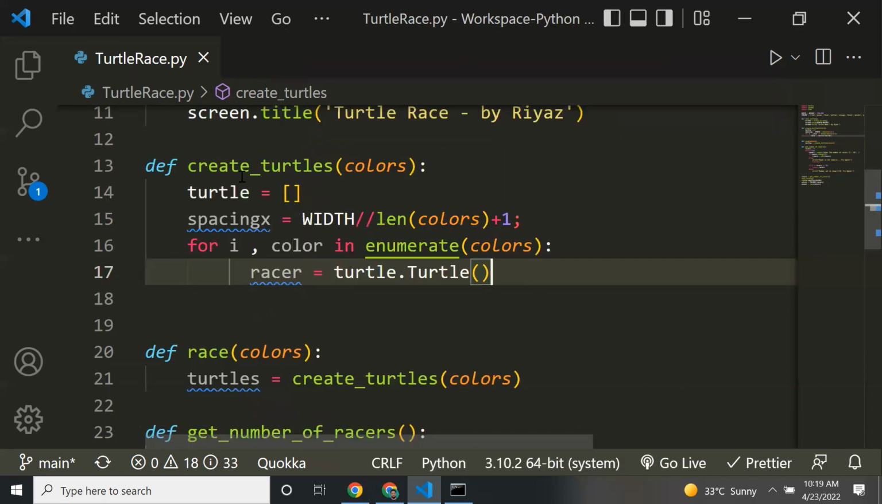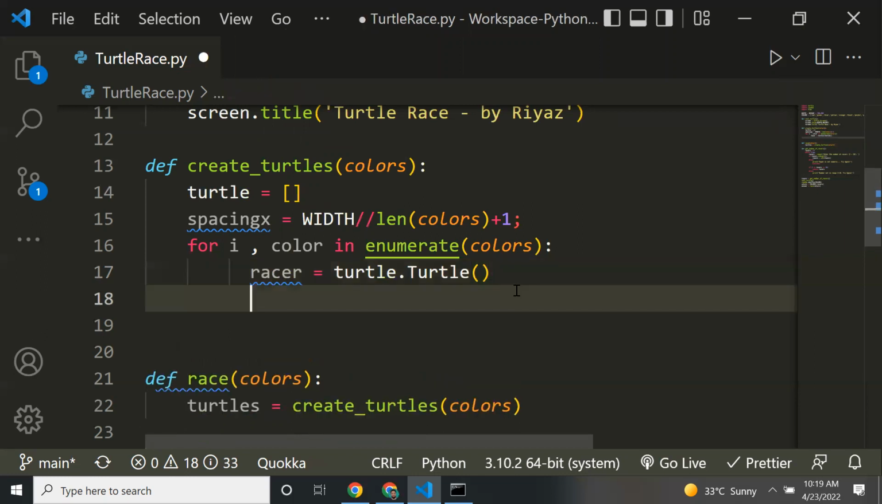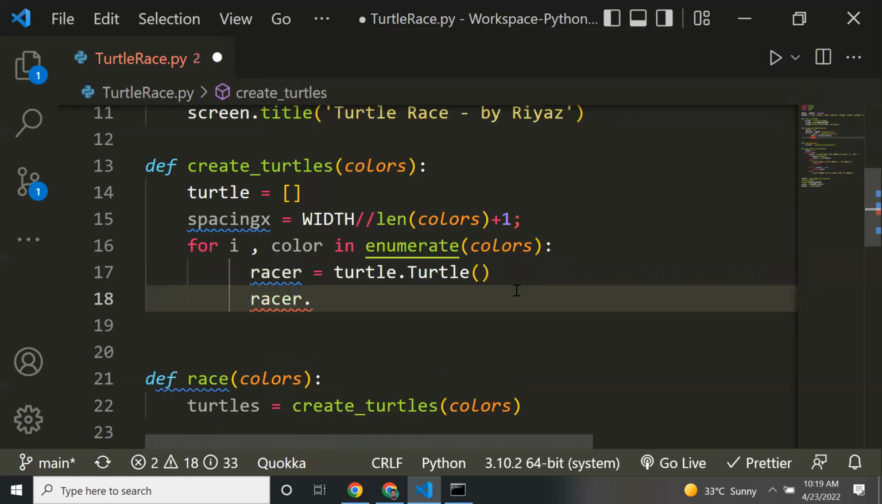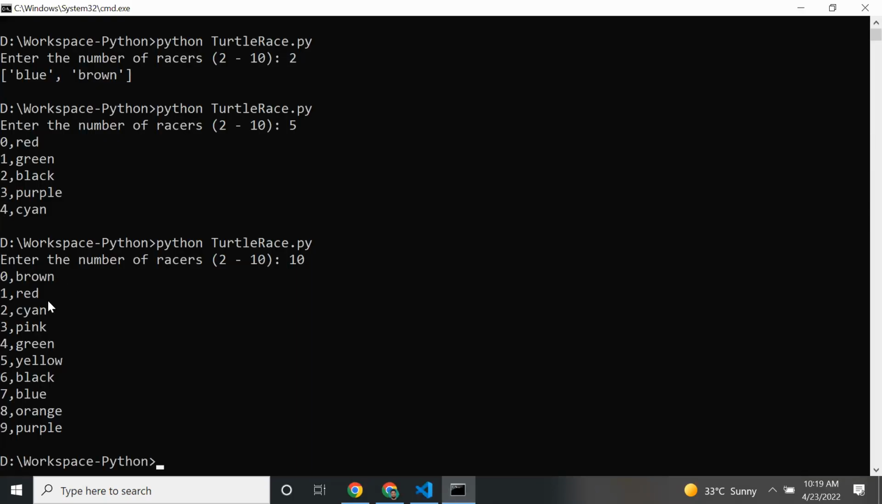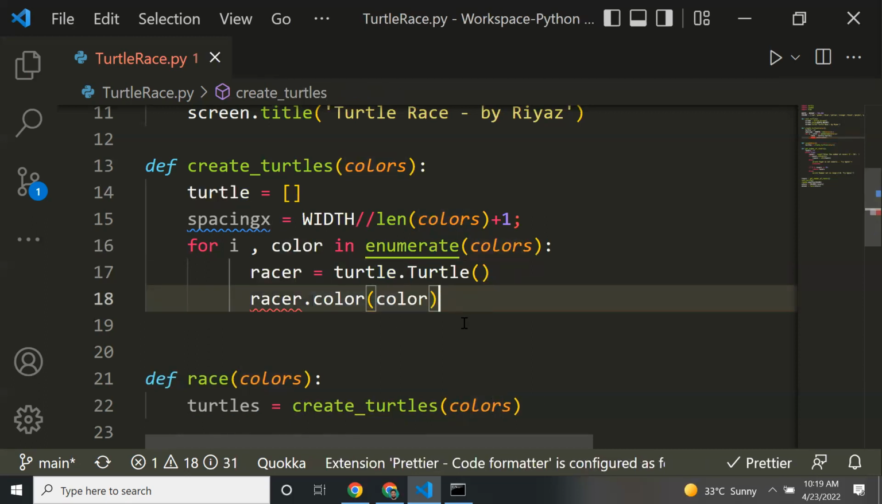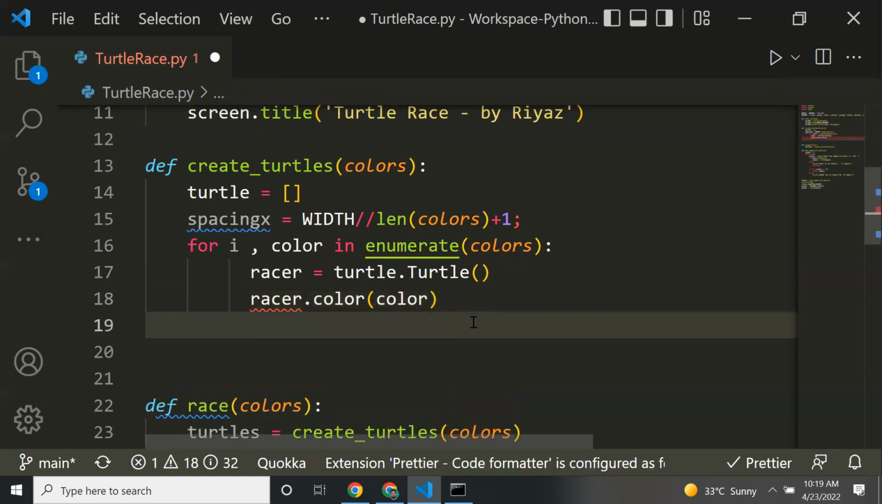So this create turtle method is only used to create the turtle. Just listen carefully. We are going to create one turtle, then give color to the turtle: racer dot color. What is the color? Here we are giving brown, red, cyan, like that, one by one. For my first turtle, whatever color has to come, I will give here. So racer dot color equal to the color you want to give.